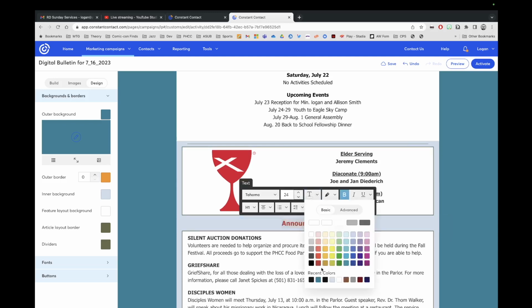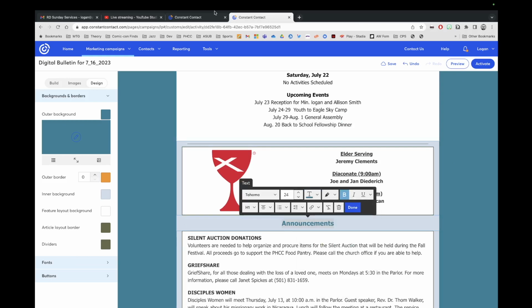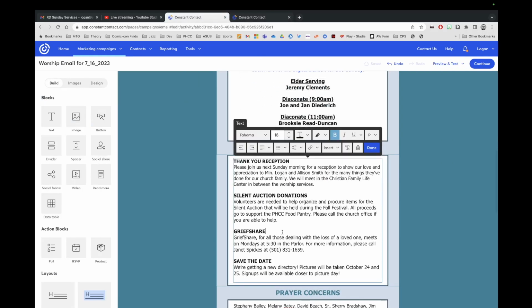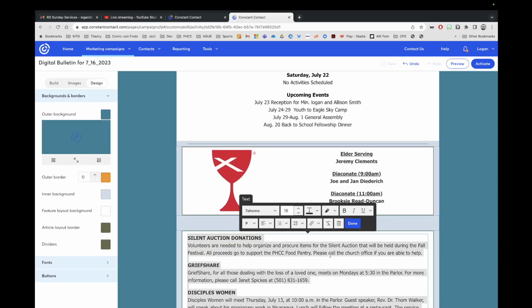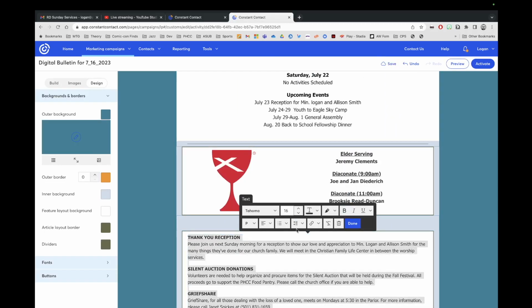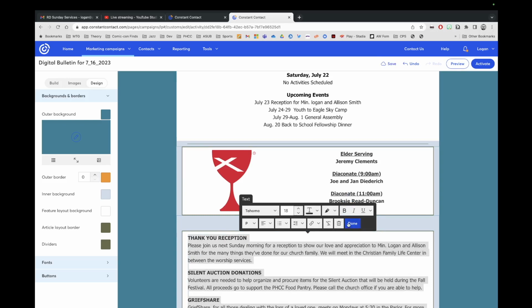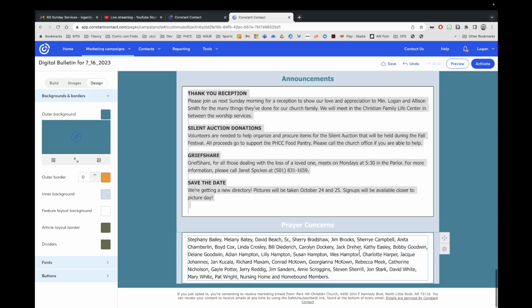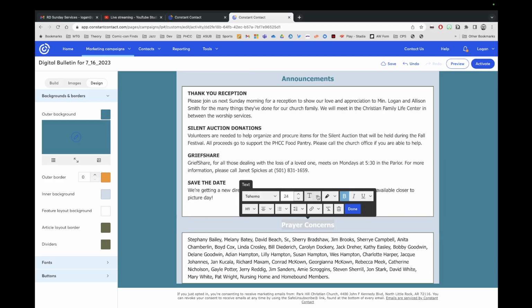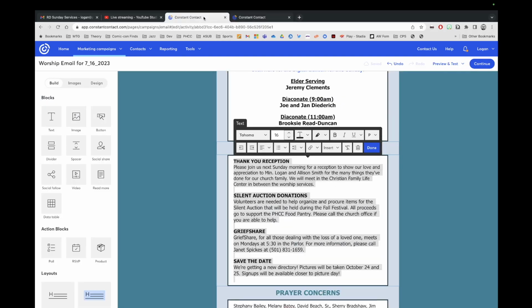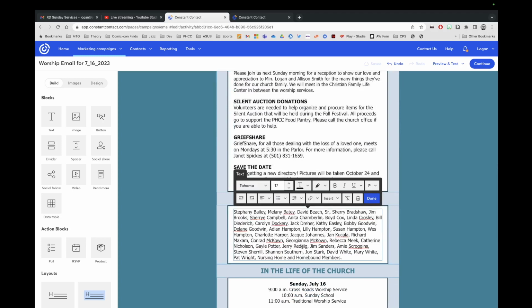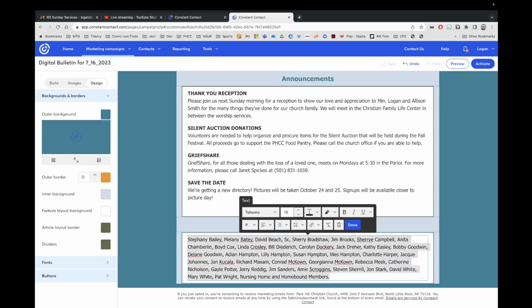Okay, and then announcements. We'll do the same thing. Again, we're just going to copy and paste them from the worship email because they should be the exact same. Hit copy, come over here, select all, hit paste, and we'll take them up to 18. Hit done. And 18 is just what I picked arbitrarily. So if you like a different size, do that. And then again, the prayer concerns, I'm going to grab this, hit copy, paste it in there.